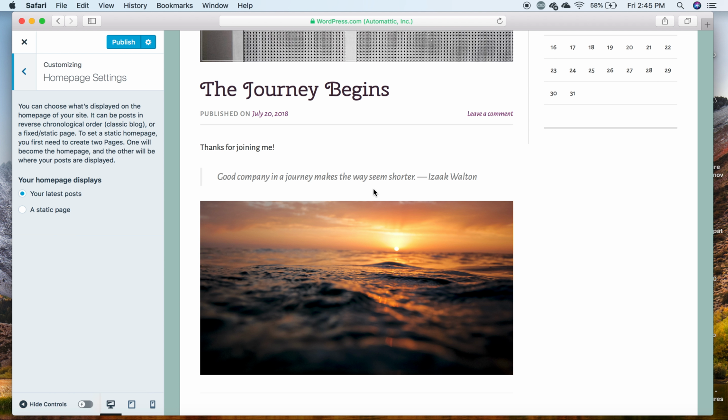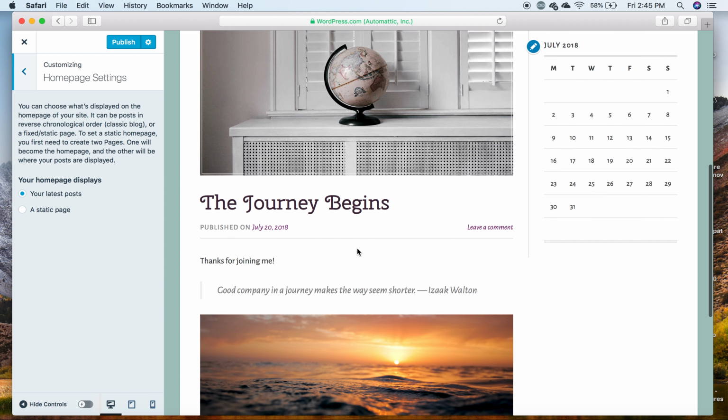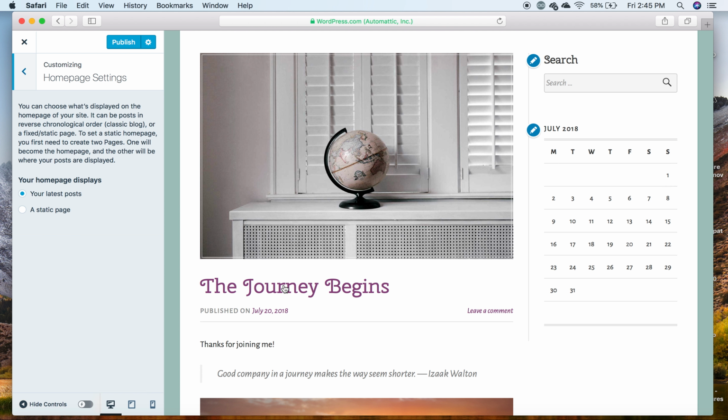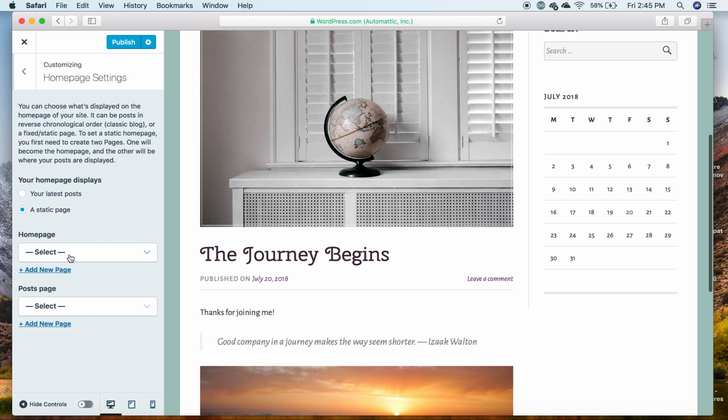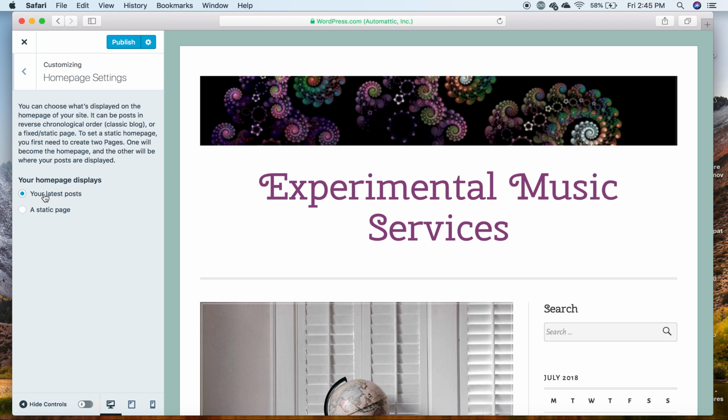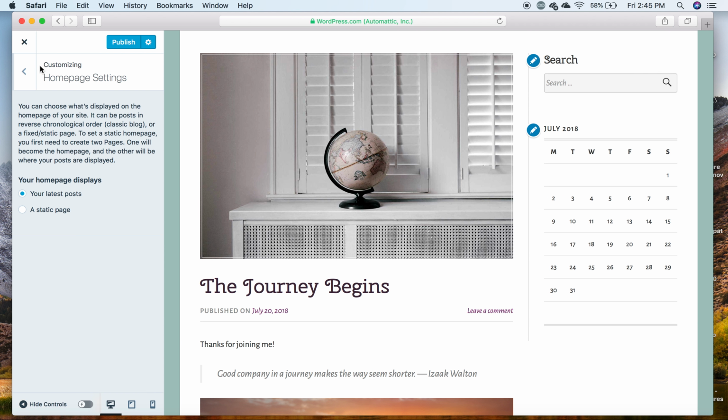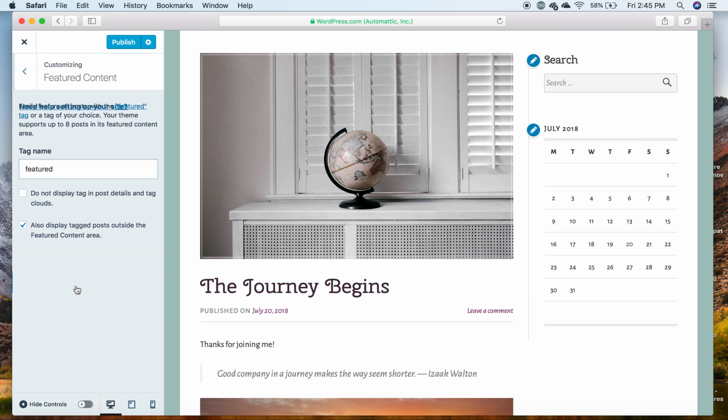So if you have a separate page without a blog, maybe your bio, or maybe your sound page where you have sounds, and you want that to be the initial page, you would choose it here. You would say static page, and then choose from the ones you've created. But of course, right now we haven't created anything, so it's not really that useful right now.